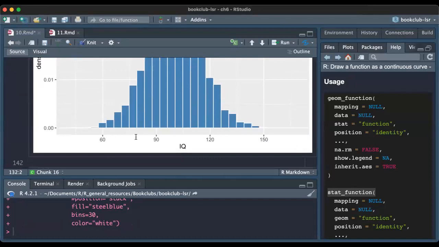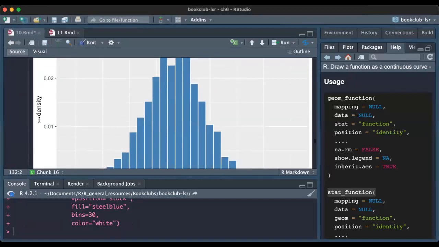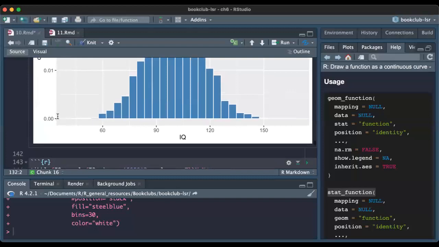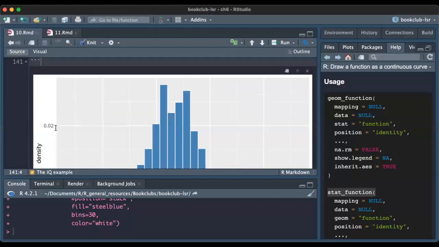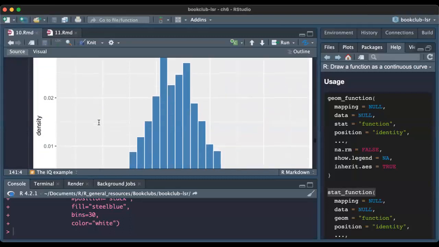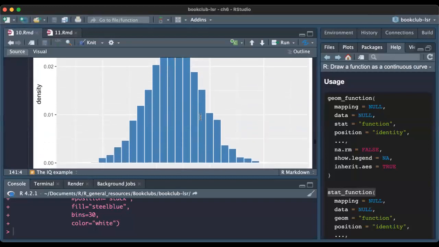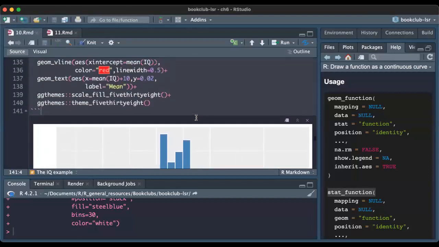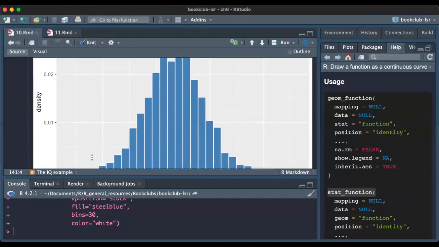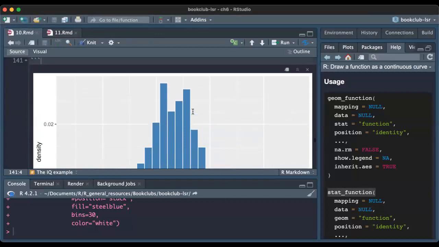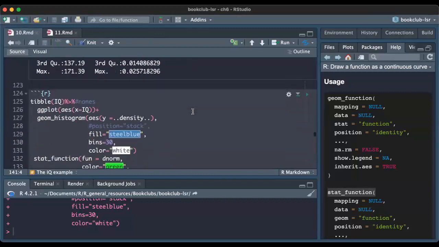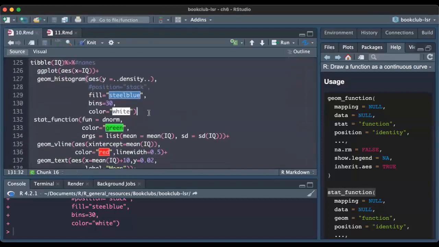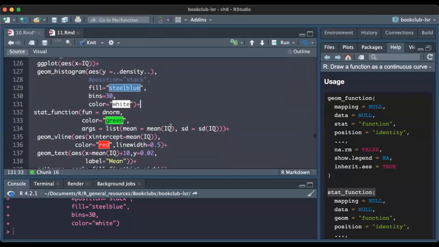Just the same as before, but now our y-axis ranges from 0 to 1, so less than 1 in this case. And so we can see that this is a normal distribution, more or less. It's normally distributed, but we want a line, a curve with a normal distribution, to compare it and prove it.